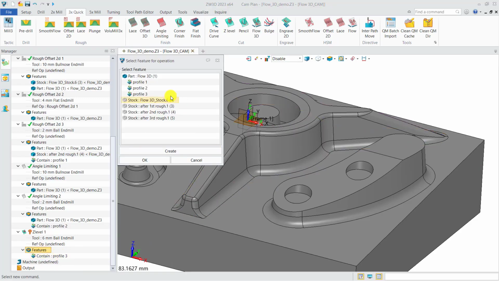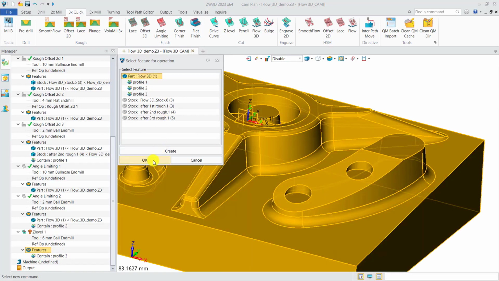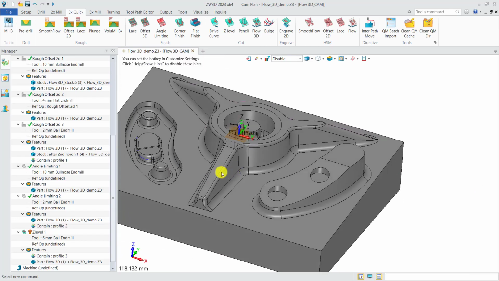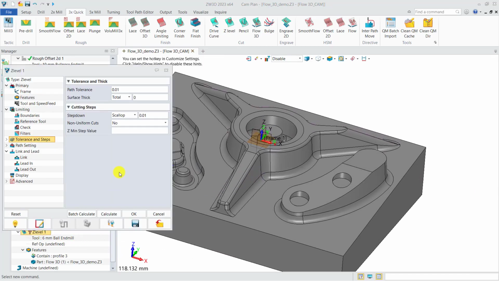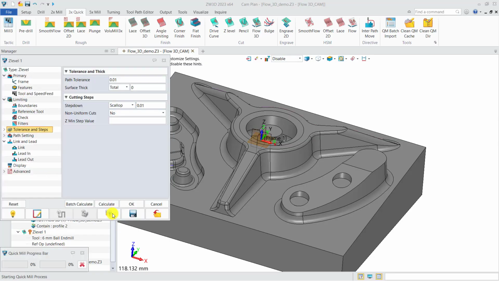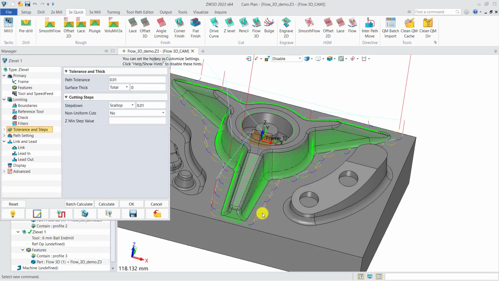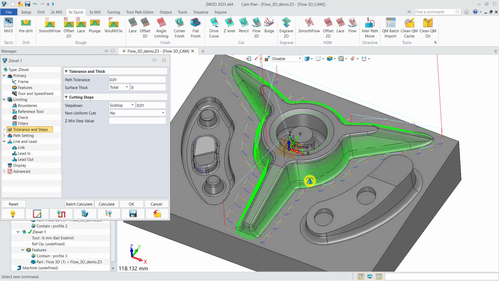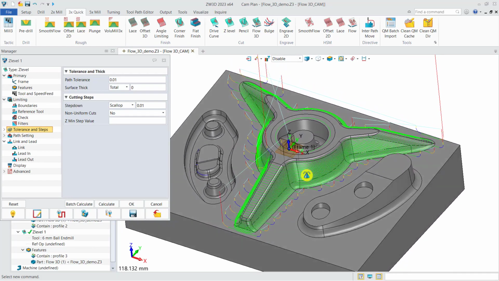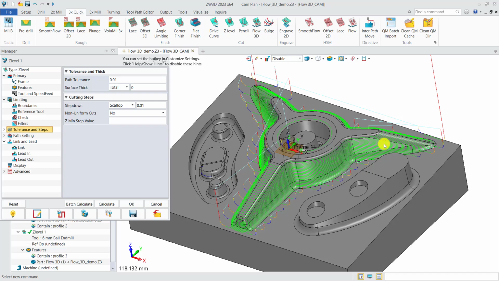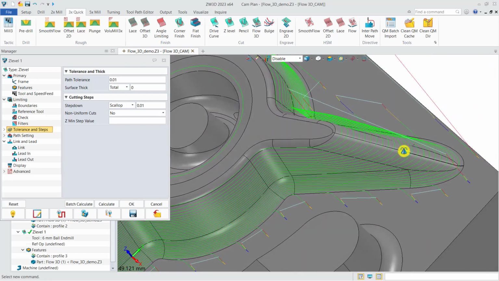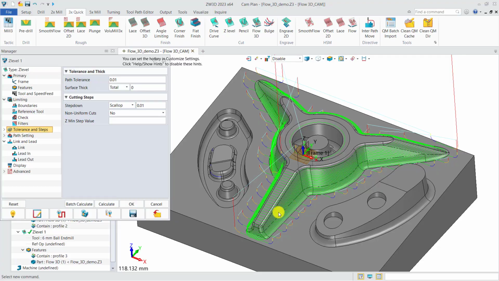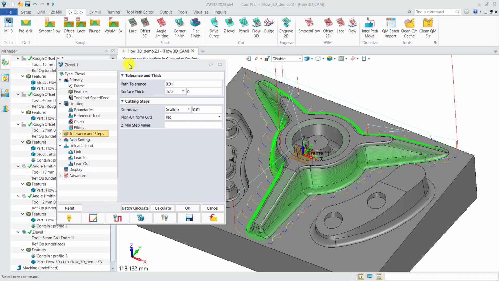Remember, for all finishing operations, it's better to add part to the feature. Then check the tolerance and steps. The other parameters use the default ones. Calculate. We can see the tool pass covers the area we want to process, but for the slope area, the tool pass is too sparse, and there are too many tool lifts. Then we can try to optimize it.